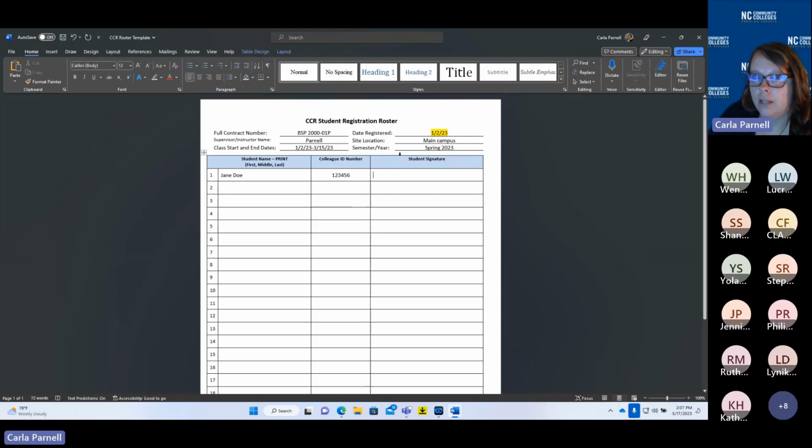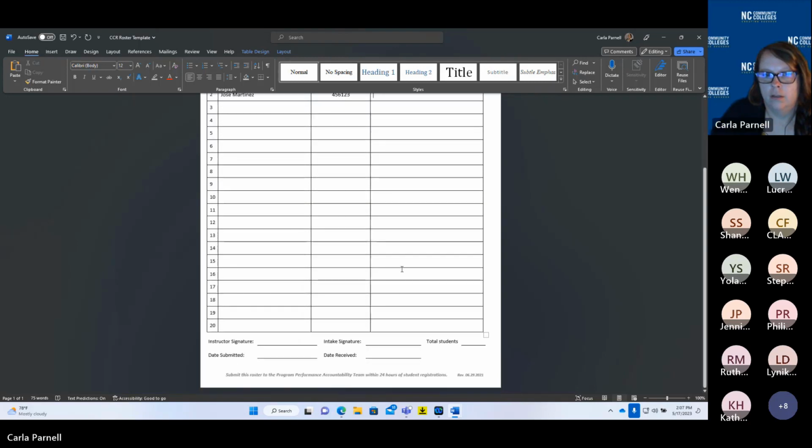So Jane would enter the class. She's entered on the first day of instruction. So Jane would sign her signature here. And any other class participants, any students that enter would also follow her lead. And they would list their ID and their signature as well. The instructor would sign and the date that I submitted it.